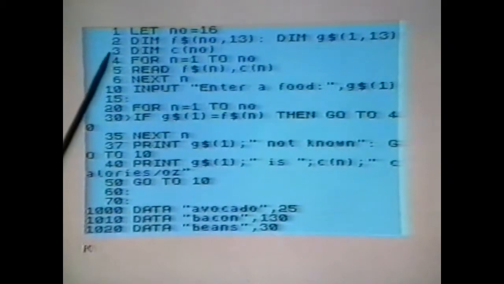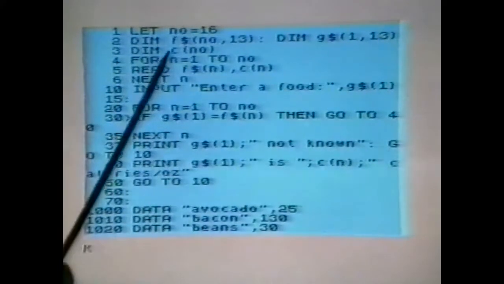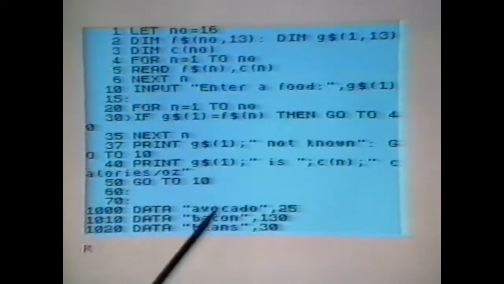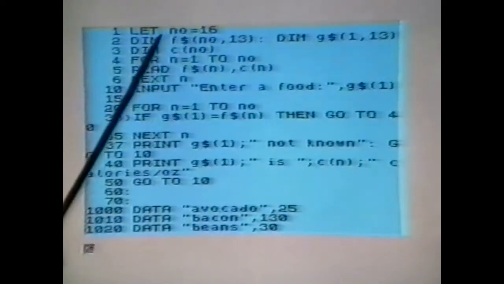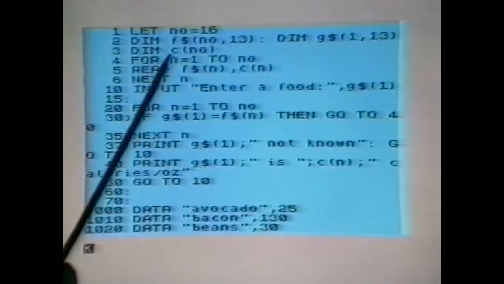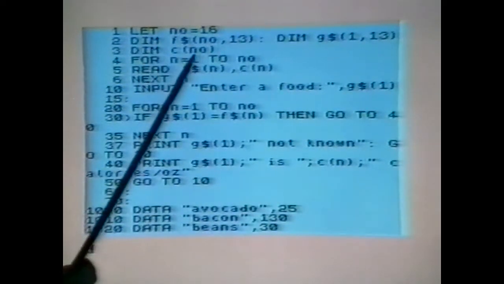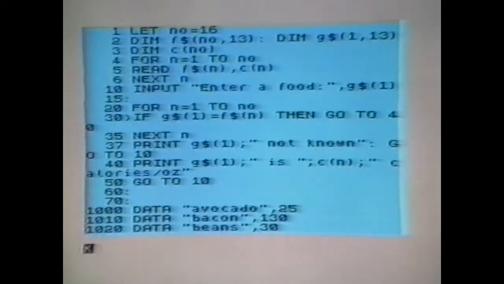Let's look at line number 3 first. I said DIM C, and then the variable name NO in brackets. I counted up how many data items I'd got in my list of data, and there were 16 of them. I've given NO a value of 16, and then I've said I want C to be a table, an array, with 16 items in it. And they'll be called C1, C2, C3, up to 16.